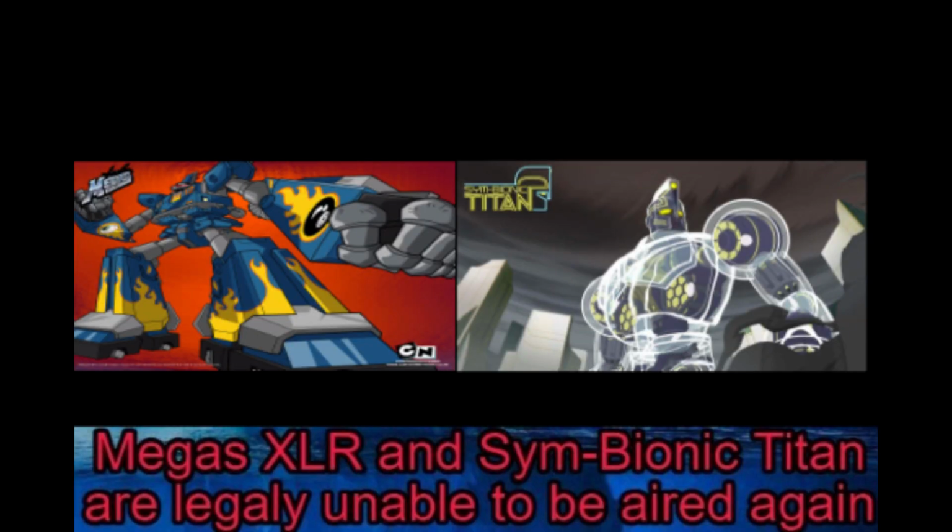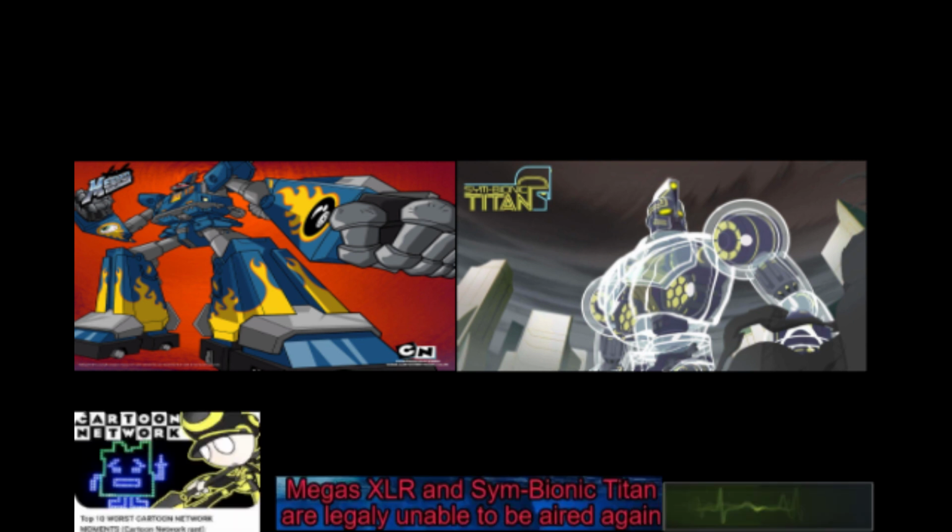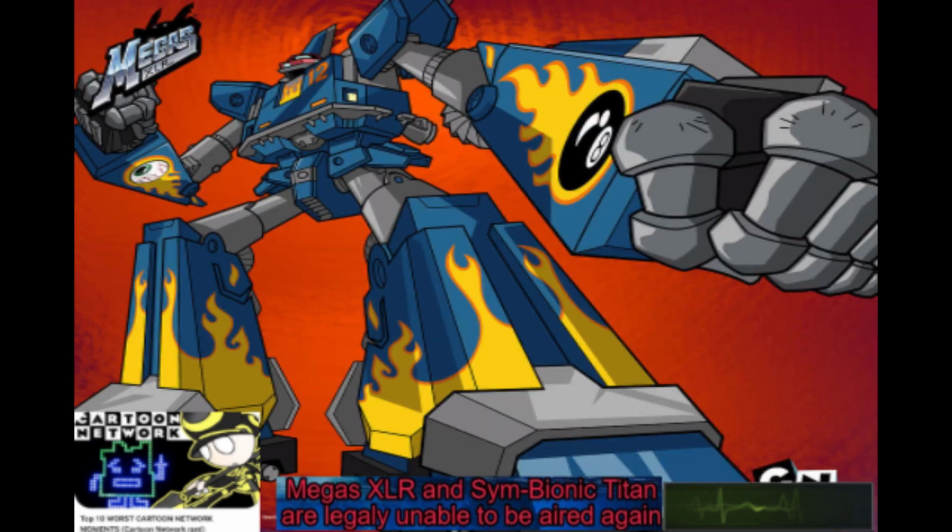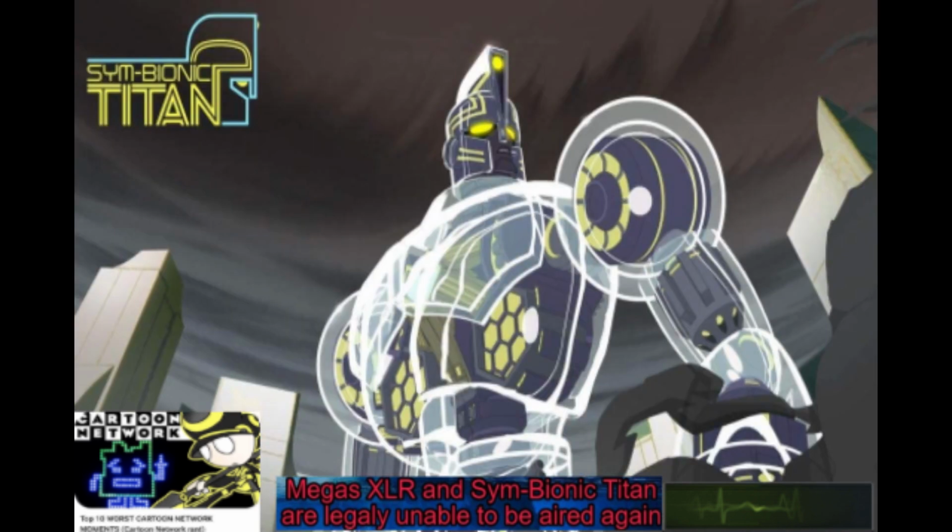Megas XLR and Symbionic Titan are legally unable to be aired again. As I mentioned before in part 1, both Megas XLR and Symbionic Titan are not allowed to be re-aired on television since Cartoon Network wrote them off as failures in their taxes. Megas XLR was cancelled for low ratings in 2005, and Symbionic Titan was cancelled because the show didn't have a toy license, so therefore, no toy sales revenue.